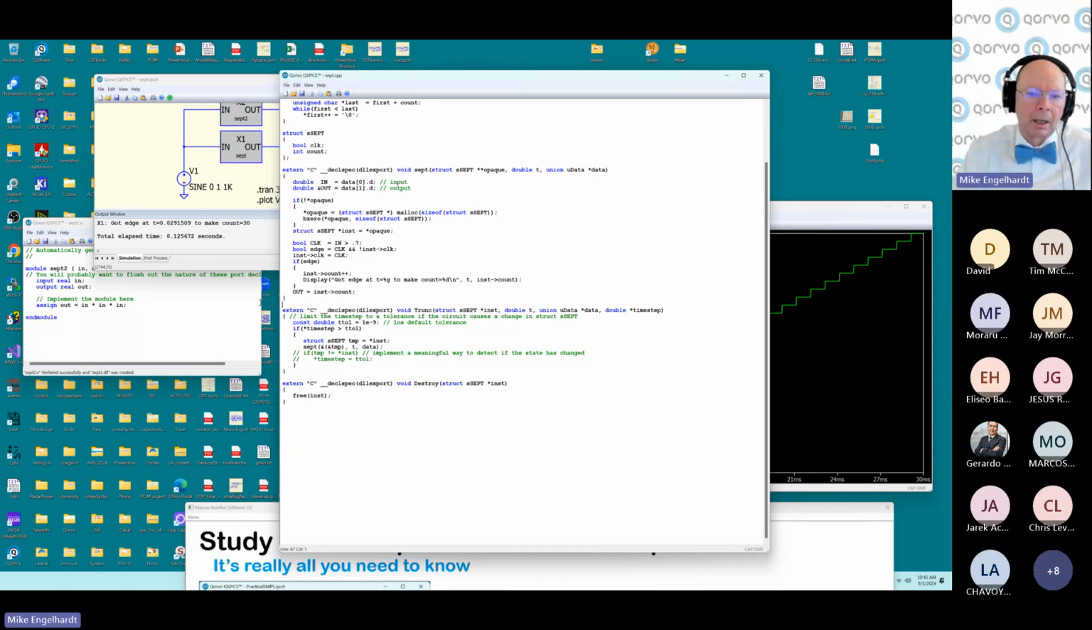Now let's look at the trunk. The trunk default template here, what it's doing is you can say what time resolution you want.